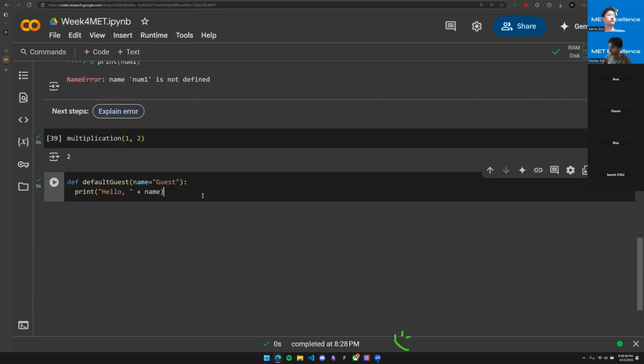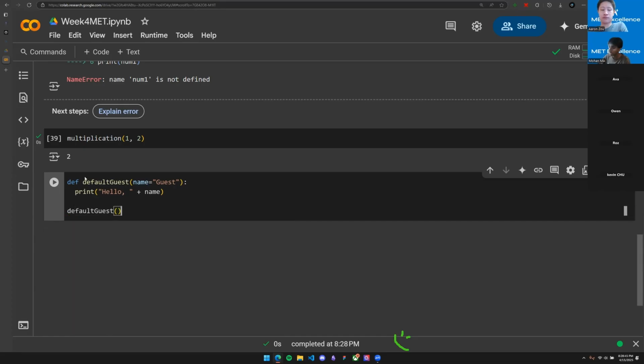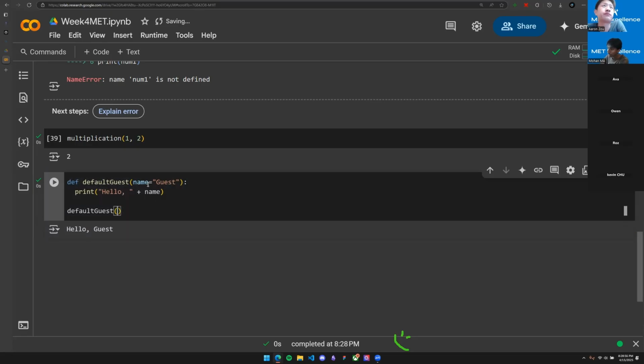And then when I run this, it's not doing anything because I haven't asked the program to run the function yet. I'm just asking the program to remember the function, but not to use it. And so now I say default guest and it's going to run without any parameters, right? Because I don't need a parameter for this to run.